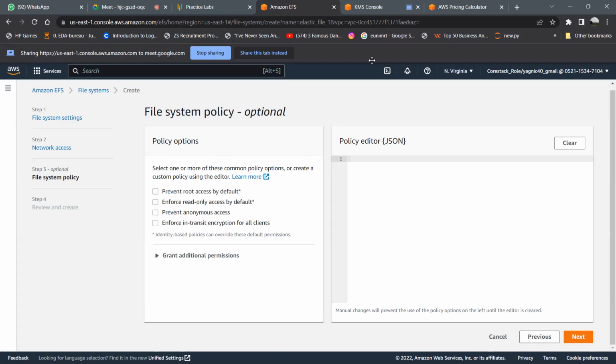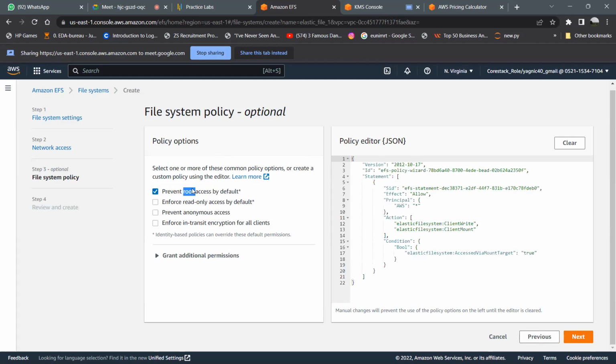Now we are having policy options. So even when we used S3, we had policy, right? One policy is that prevent root access. Root access is nothing but the OS based operating system, so you can directly prevent it. And read only access is that you cannot write anything to this elastic file system, but you can only read.